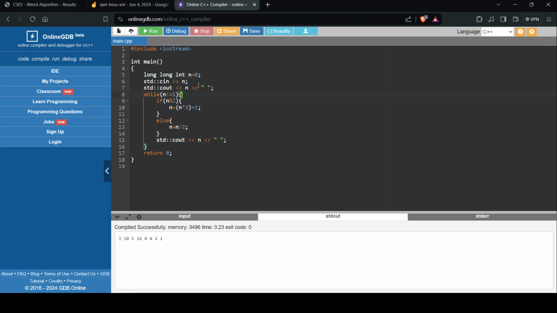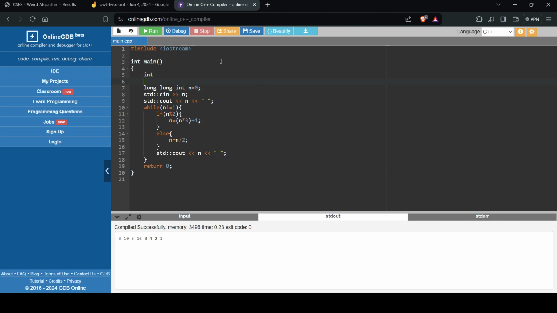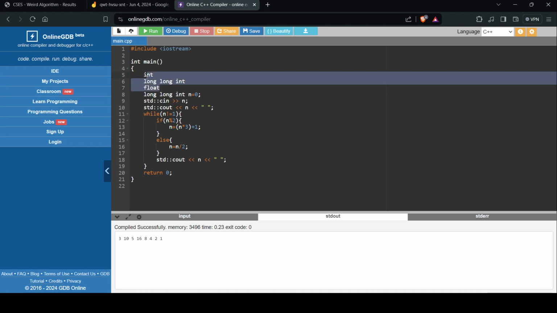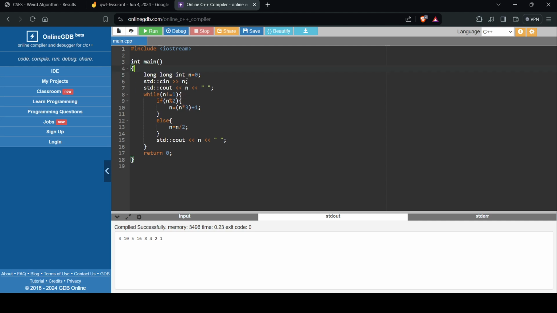So in C++, there's different types of data types, right? There's int, there's long int, there's float. I mean, there's multiple types. So I think the first step you should do is figure out what's the range of these numbers. So float, let's forget about float for now. Float doesn't matter that much. So the range of int is around 10 power 9. So if it goes above 10 power 9, there's something called overflow.